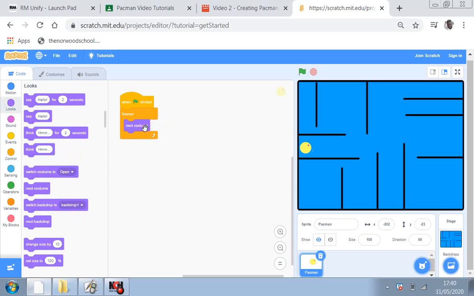So if I just run it now, let's see what happens. Okay, now that's very quick. Almost too quick. I'm not sure if Pacman is able to eat that quickly. What could we put underneath the next costume script to slow it down? What could we tell Scratch to do? I'm going to give you a few moments, pause the video, and I want you to see if you can find the right script that will slow down this instruction.